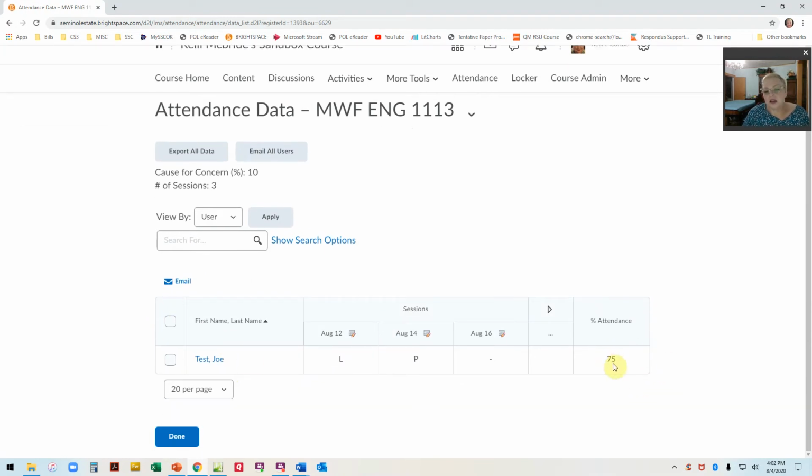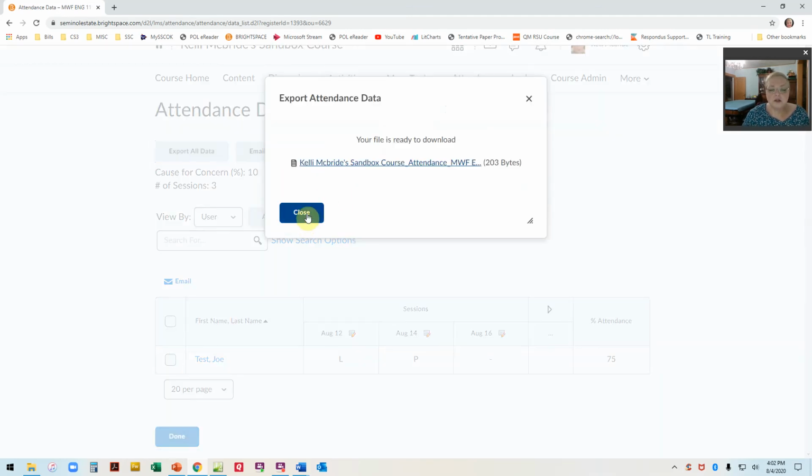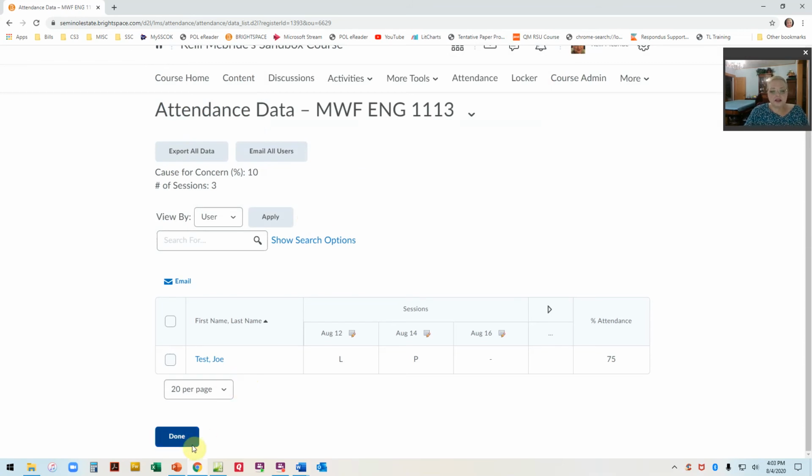And then you'll see right here, it says 75%. That means because he was late, so he got only 50% credit, he's got a 75% attendance percentage, right? Which is not great for the first 2 days. So I can then see who I might need to email about, I'm concerned about your attendance, right? You can export the data as well so that you can open this up in Excel as an attendance sheet to save if you want to.